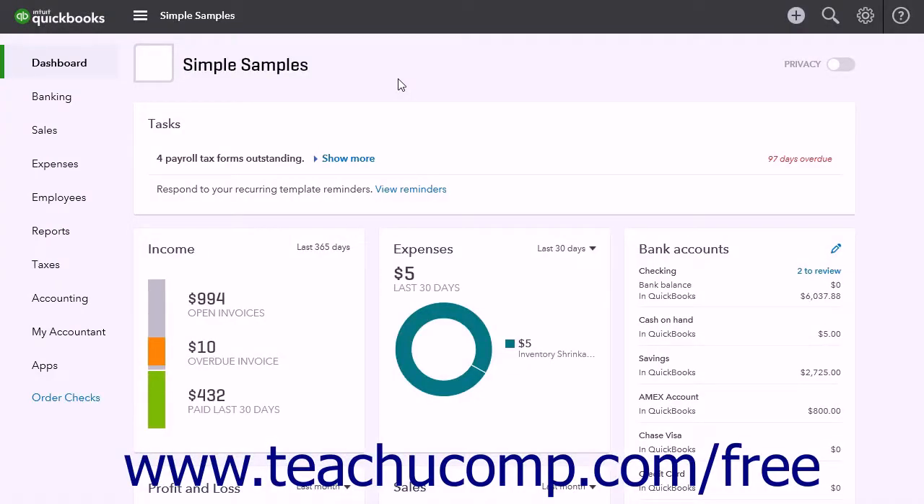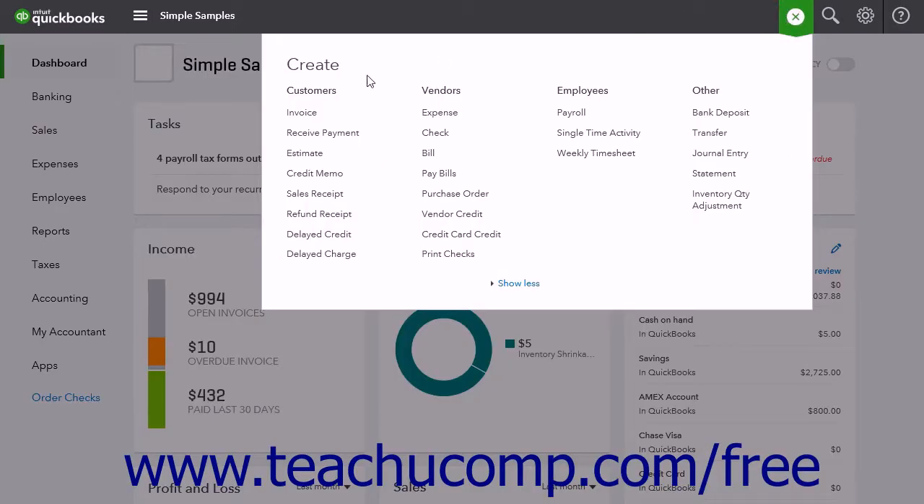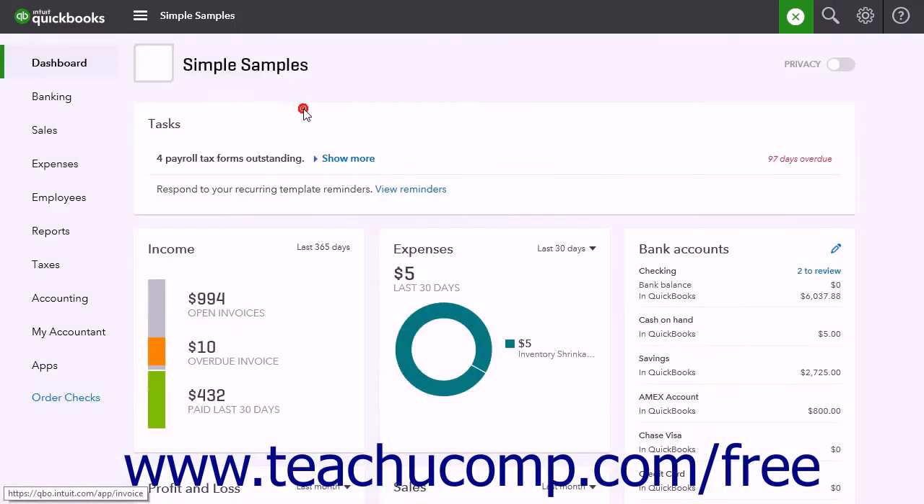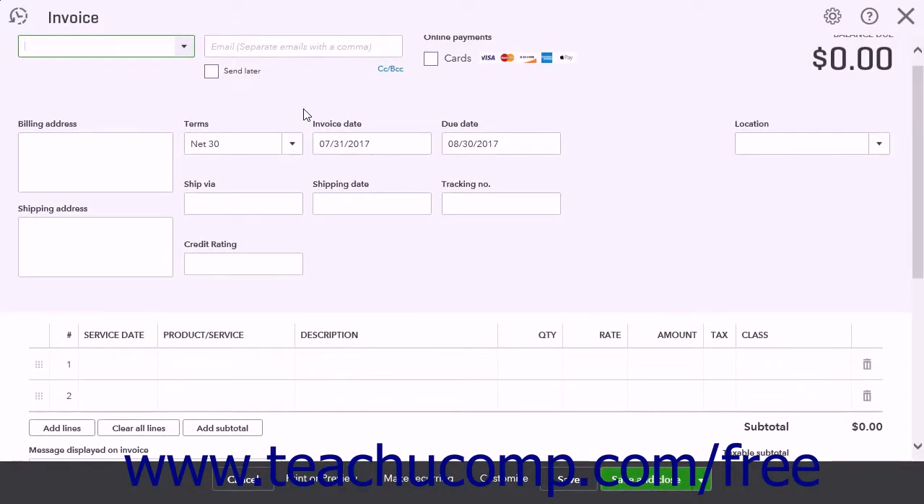After creating the finance charge items, then apply the finance charge item to either a new invoice or an existing invoice. To create a new invoice with a finance charge, click the Create button and then click the Invoice link under the customer's heading to open the Invoice window.